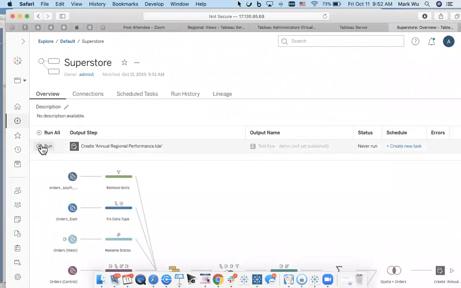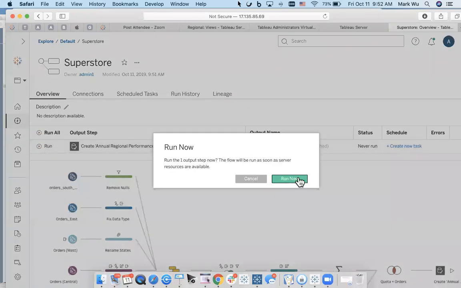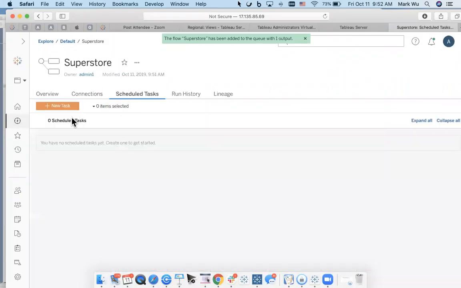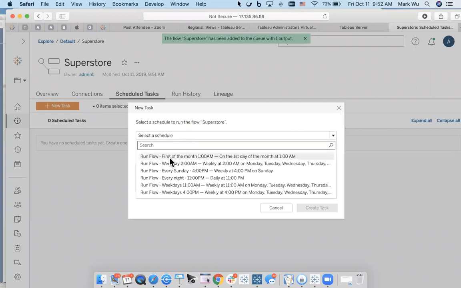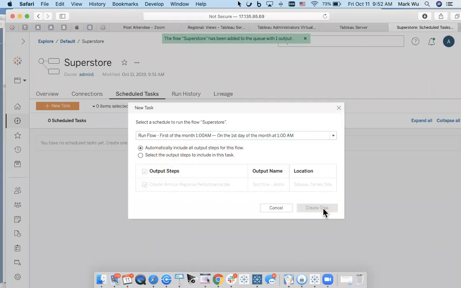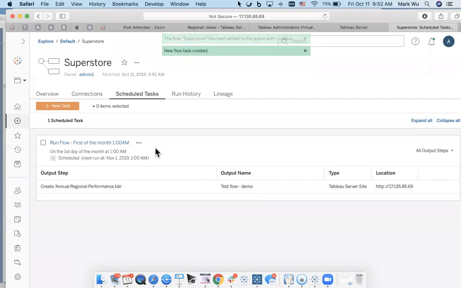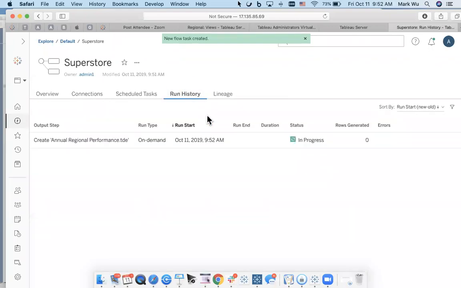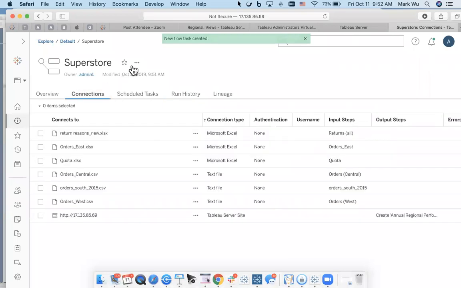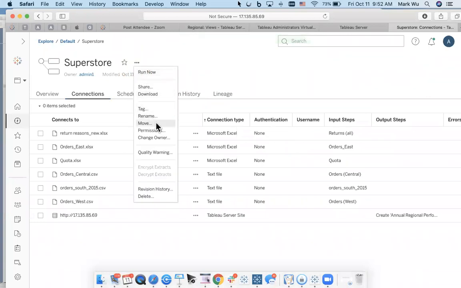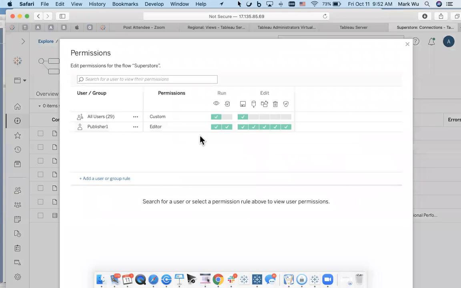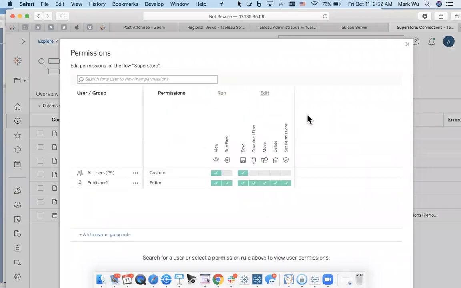I can run the flow if I want. I can also schedule the flow so that it can run automatically by itself. I'm putting in a schedule. I'm going to create a task. Okay, it's scheduled. I can, of course, see my running history. Now there's one in progress. I can also see this flow's permissions: who has access to this flow, who can run it, who can edit this flow. Very similar to the data source or workbook permission process.